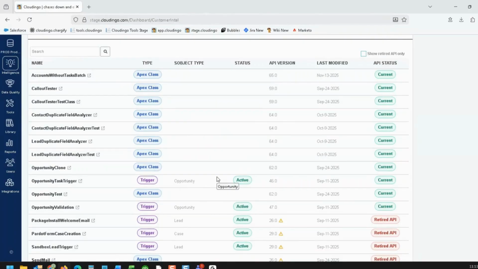Again, retired APIs, it's just important to be aware of what is running. So we've given you this inventory of those items. Okay, so that is Cloudingo Intelligence in a nutshell.